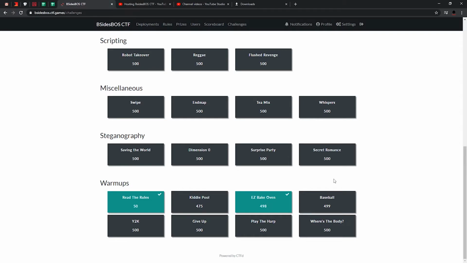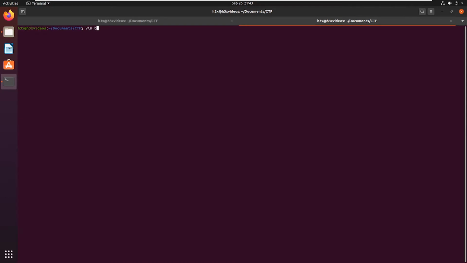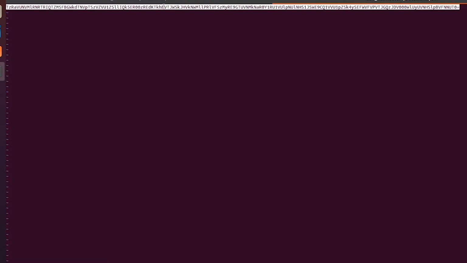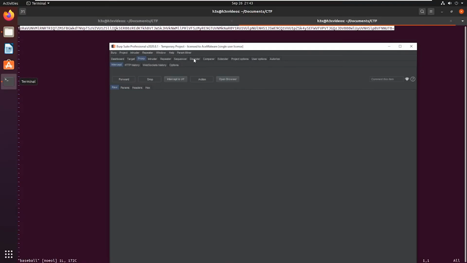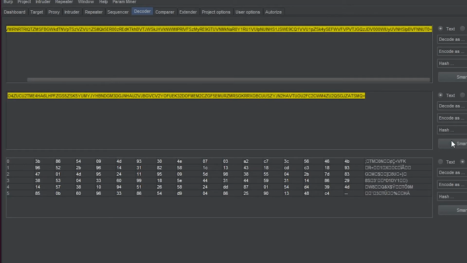Okay, then after the Easy Bake Oven, I proceeded to the baseball challenge. The content of the file is this one. Since the title is baseball, I quickly assumed that it is base64. I copied the text in the file, then tried decoding it on Burp Suite decoder, and it resulted in another sort of base encoding.